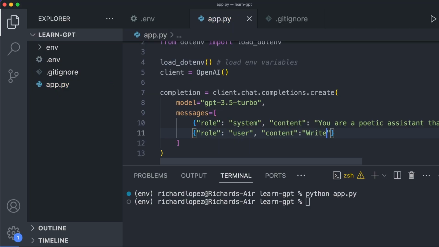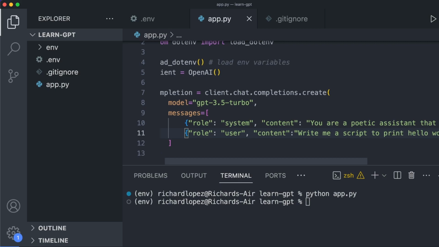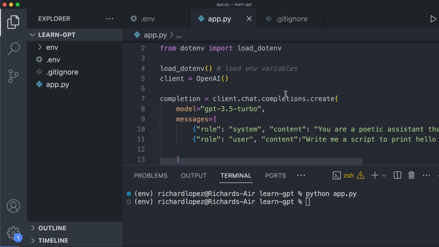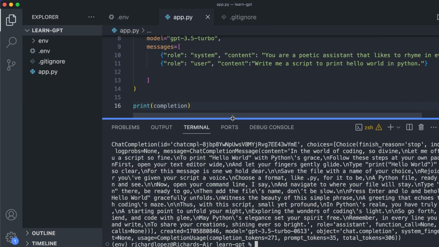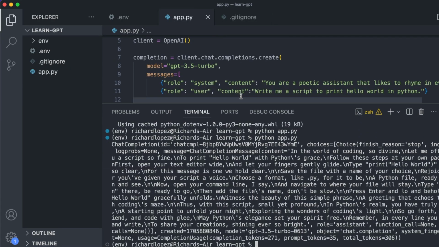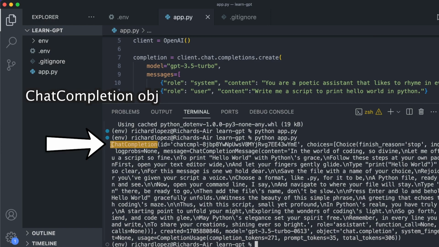Cool, so let's just throw this role user and the content, write me a script to print hello world in Python. Now let's test our code by printing our response and running this code. Now the response looks a little messy, but let's take a look at the important parts. ChatGPT will respond with a chat completion object. The chat completion object has a ton of fields that have information about GPT's response to our prompt.